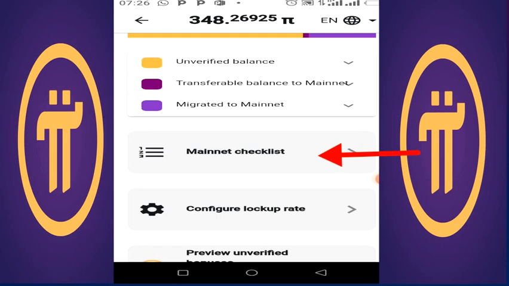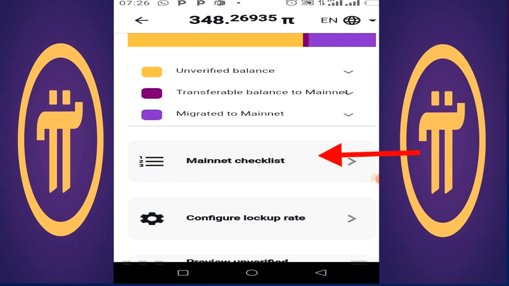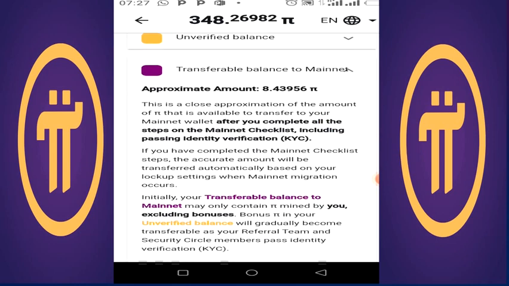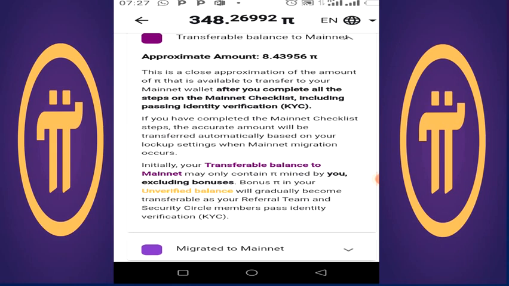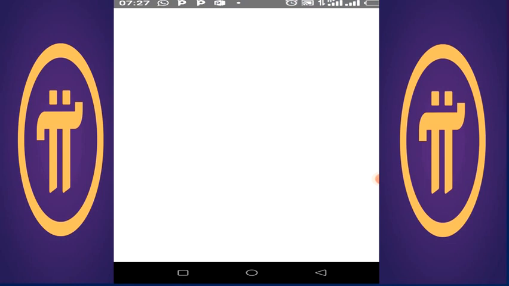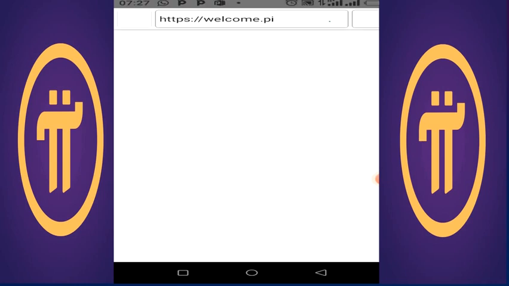So let's go straight to the video of today. All you need to do if you want to migrate your Mainnet is to come to this transferable Mainnet. I've already done mine. That is why it's appearing like this. Then you will see transfer balance to Mainnet. You will just click it here and it will be migrated to your wallet. And if you have done that, you will go to your Pi browser to check if the coin you have migrated has actually appeared in your wallet.